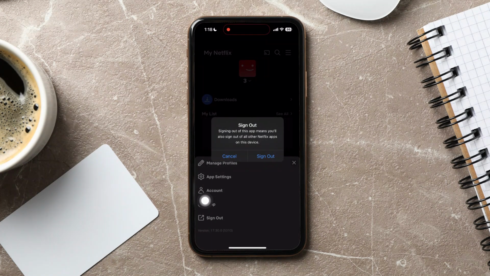A pop-up will appear asking you to confirm your action. Signing out will also log you out of other Netflix apps on this device. Tap on the Sign Out button again to confirm and successfully log out of your Netflix account. Following these steps, you can easily log out of Netflix on an iPhone.